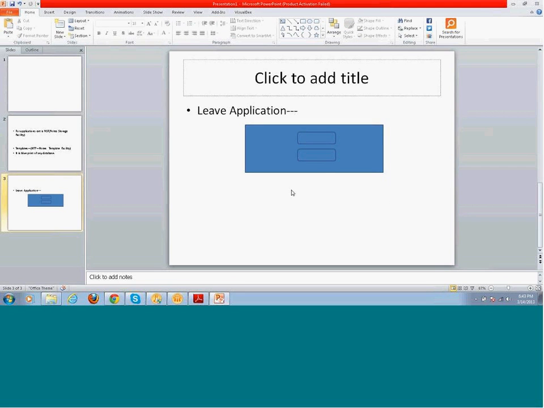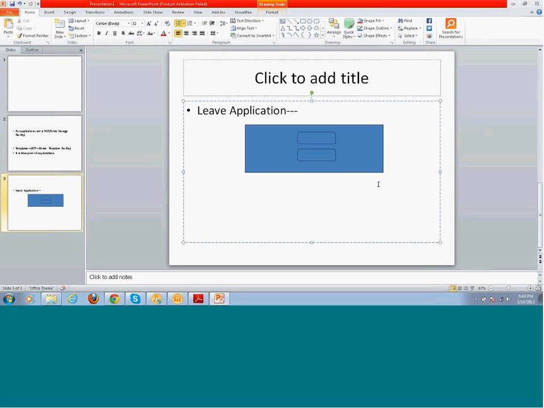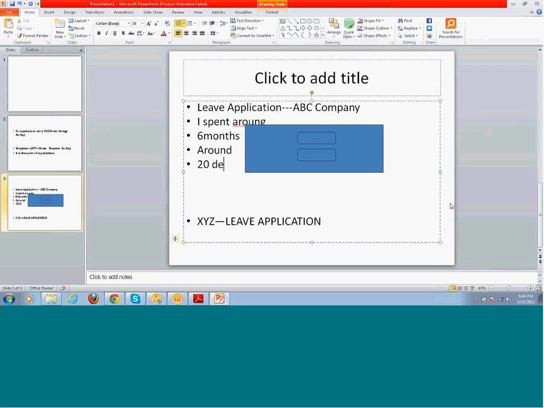Tomorrow, one more company comes to you and asks you to create one more application for them. You have designed this application for a company called ABC company, and then a company called XYZ comes and asks for a leave application. While I'm designing this application for ABC company, I spent around two developers.